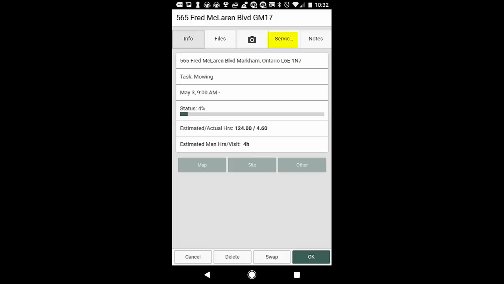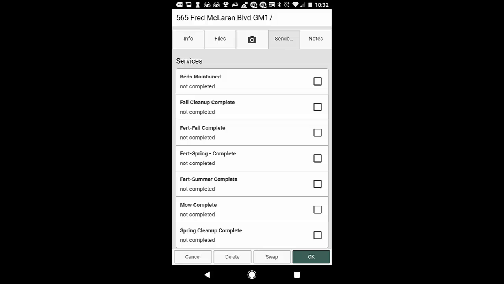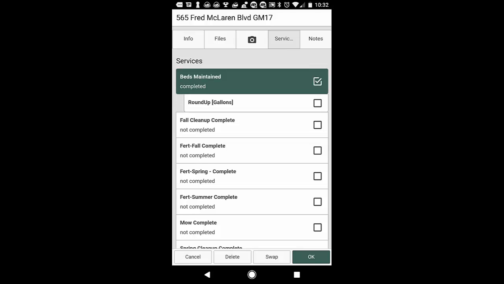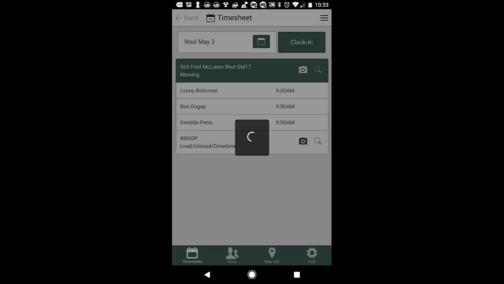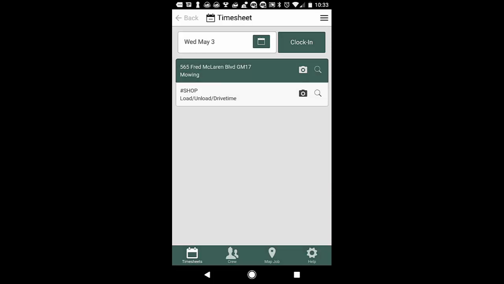And this time on the top menu, you'll see a button called Services. Tap that. Now, if I want to note that I finished maintaining the beds, but I'm still working on the job, I'll just tick Beds Maintained. If we used Roundup, I would also denote how much Roundup we used. And then I'm going to click OK. So that's just going to mark that service as completed already.